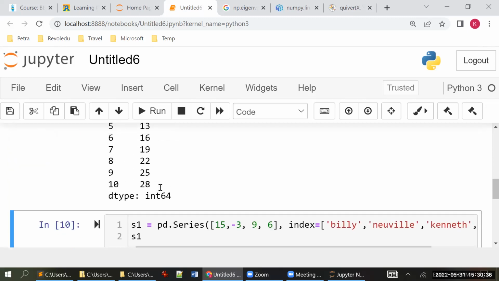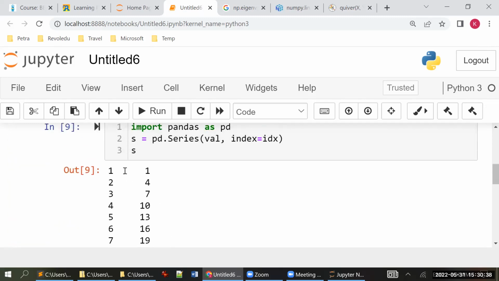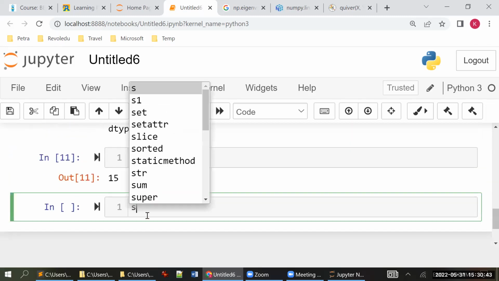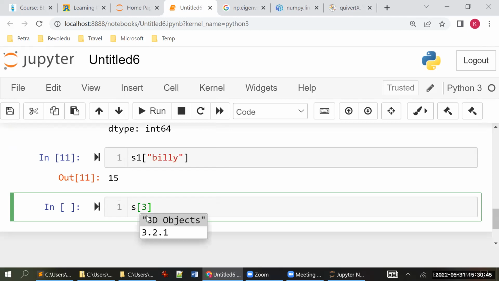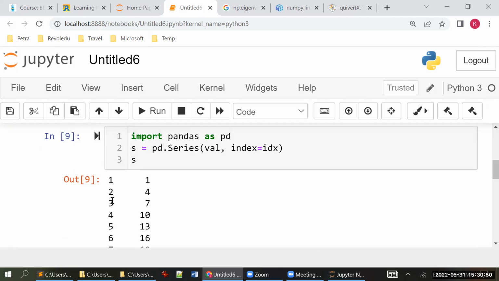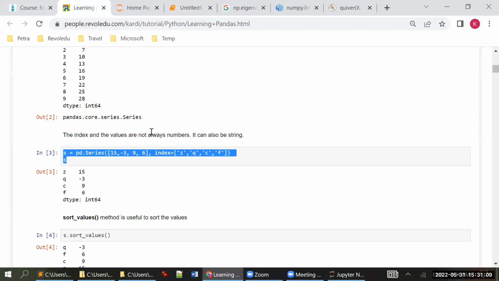The same thing with S a while ago, the index is like this, right? So then you can say S of 3 is 7. Is that correct? You get the value based on the index. So this is similar to a dictionary. A series is basically similar to a dictionary.